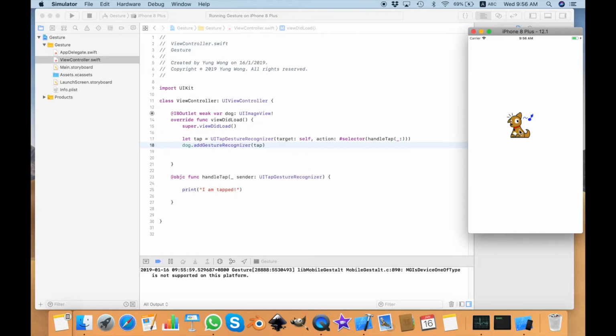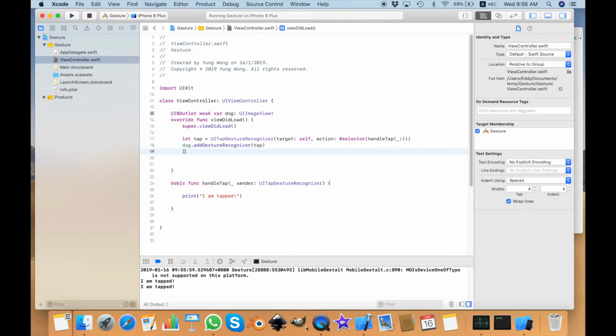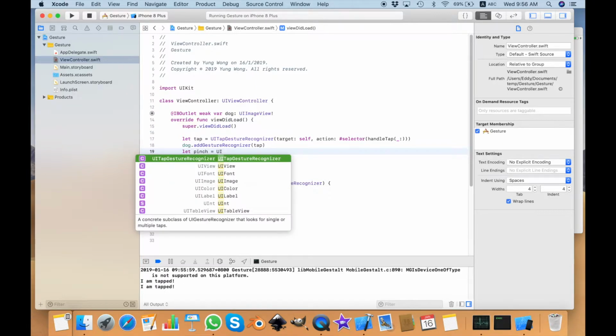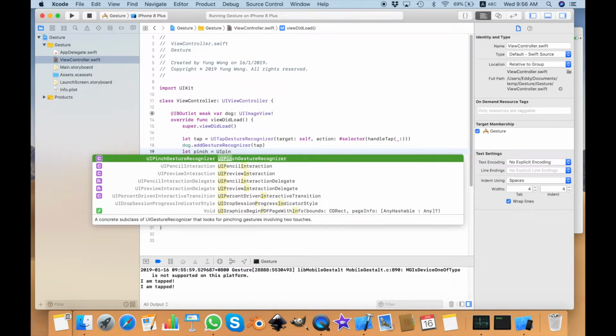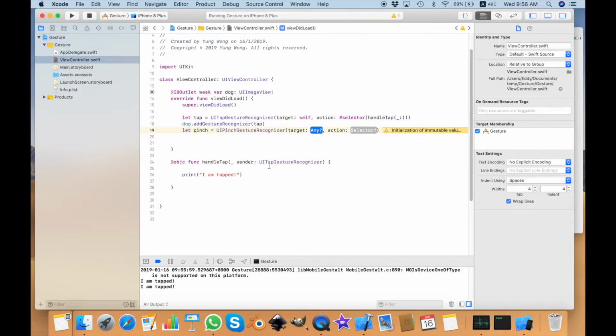So there's a little dog, and I press tap. So you see here, "I am tapped." That's all, that simple. And the next one I'm going to do, another easy one, is called pinch. Usually people use the pinch to do the zoom in or zoom out method. Sometimes they even use it with the scroll wheel to zoom the image.